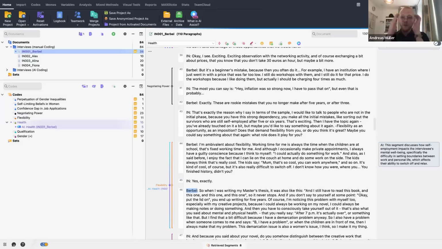Because sometimes I have a more specific idea what I'm looking for. So I would say overcode, but I could be proven wrong within a day. I want to use AI Assist to refine my existing code system. I see no problem with that.